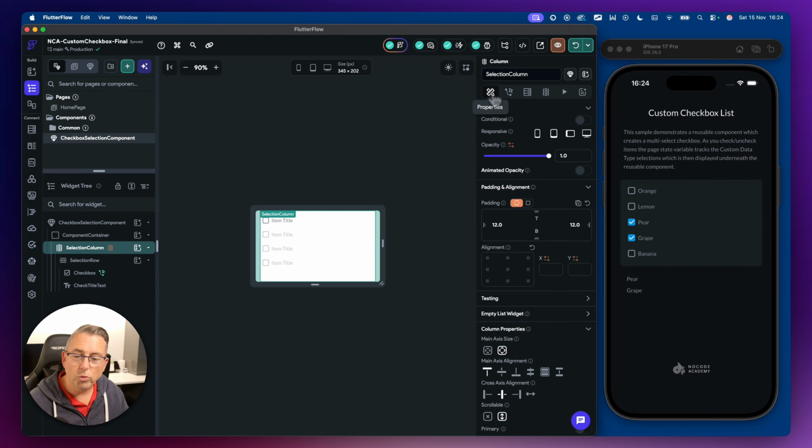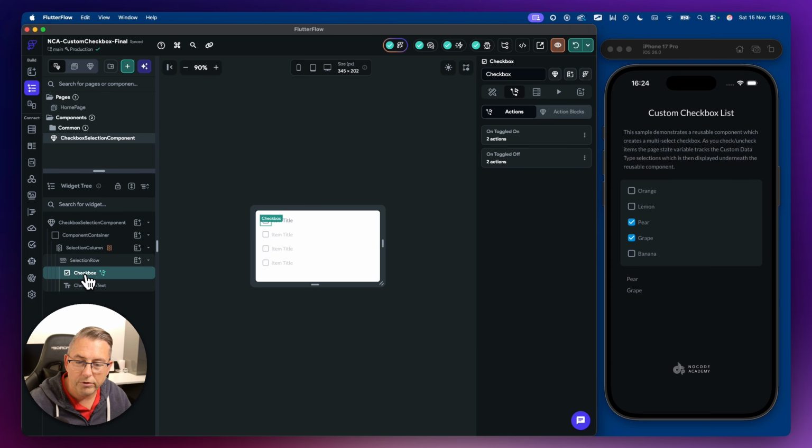Now, of course, where does all of the magic happen? We've got this row here, and then we've got a checkbox here. As I make changes to this checkbox, we're going to do what I said previously. We're going to keep track. We're going to add to our component state variable, and we're going to remove from our component state variable. So how does that happen? Well, the checkbox widget within FlutterFlow exposes us with 2 particular events: one is an on toggled on and one is an on toggled off. So let's go into each of these.